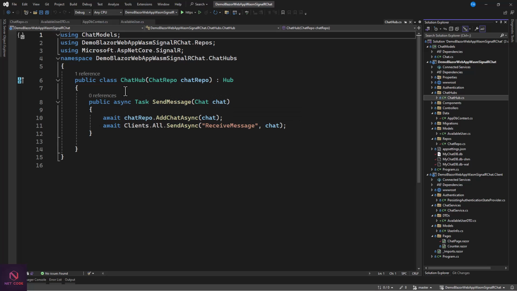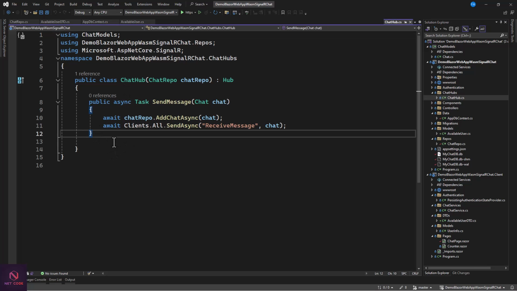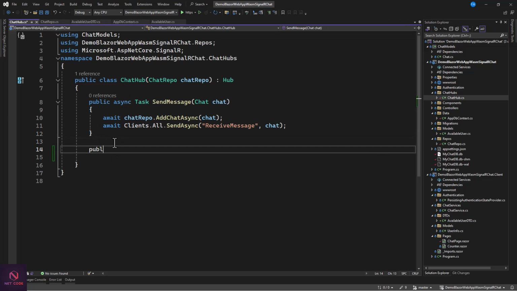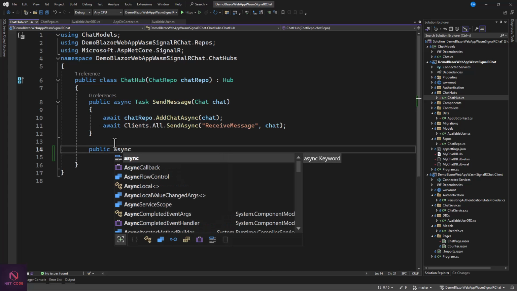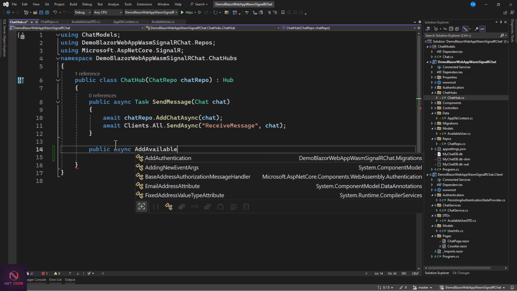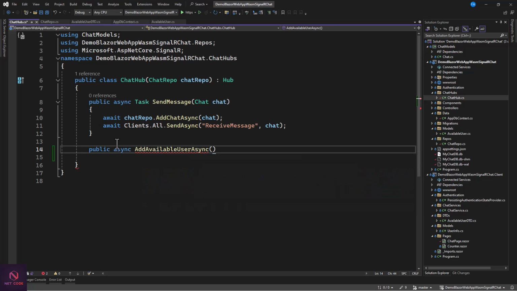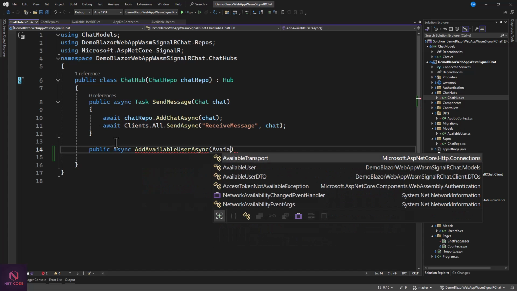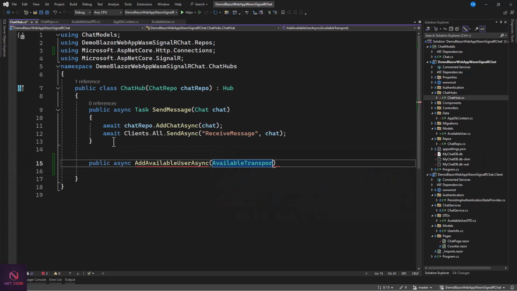Okay. So this, what we need to do. Let's have a method known as public async task, and I will say this is AddAvailableUser. We can add async as well, and now in here we need to provide available user or the available transport.